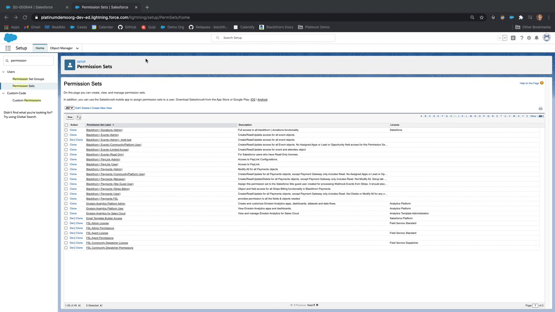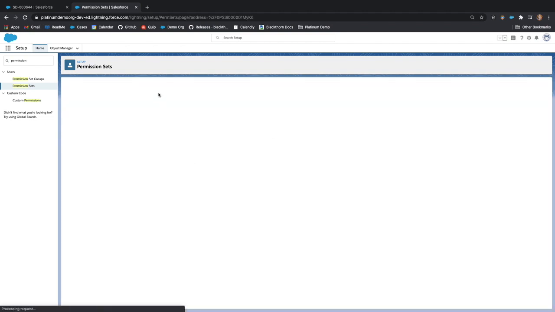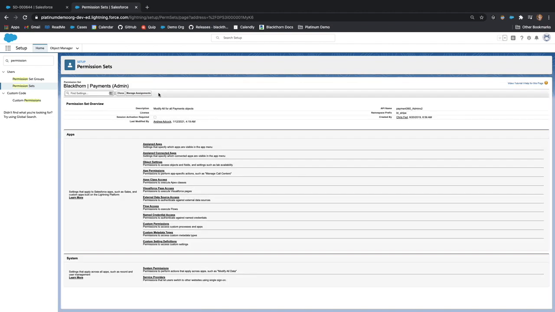Another fix that we've added in the January release for payments is just the addition of view all and modify all. We've added those permissions back to our objects for the Blackthorn Payments admin permission set. So we had previously had those permissions included. However, before winter 21, we removed them from our permission set so that users could use sharing rules on our objects to manage record level access.